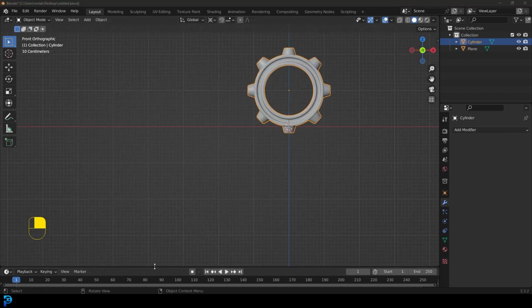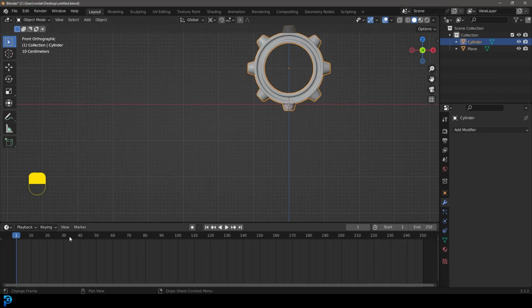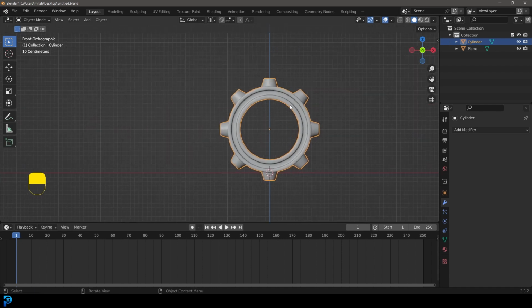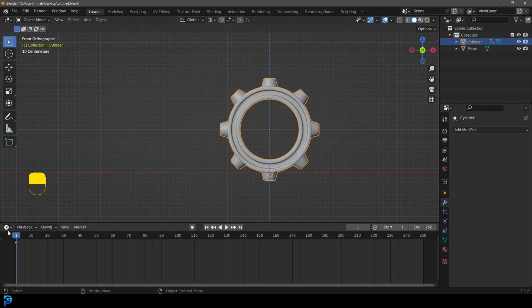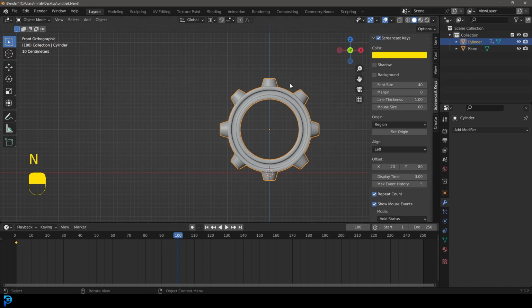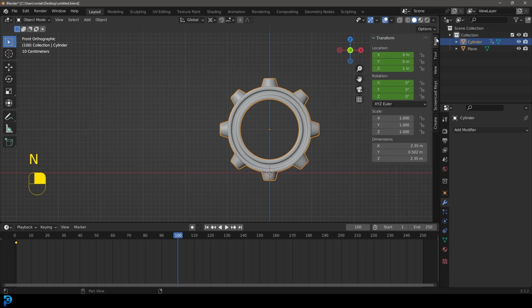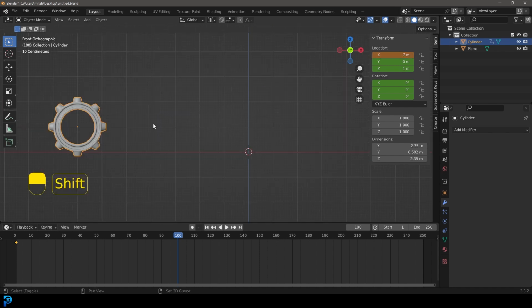And in our front view, let's drag this timeline up. We want to be in frame 1, and with this wheel active, we're going to press I, and we're going to insert a location and a rotation keyframe. We're then going to come exactly to frame 100, and I've already worked out the maths here, so this will work properly for us. And when you go N to bring up our properties panel, we're going to go to item, and over here, we're going to type in on the X a value of -7, like so.